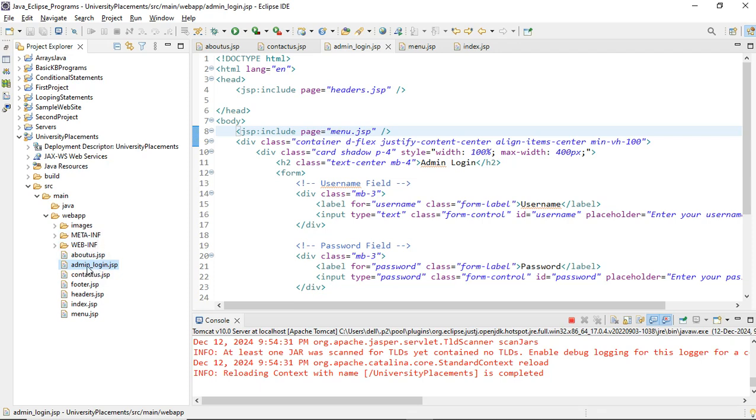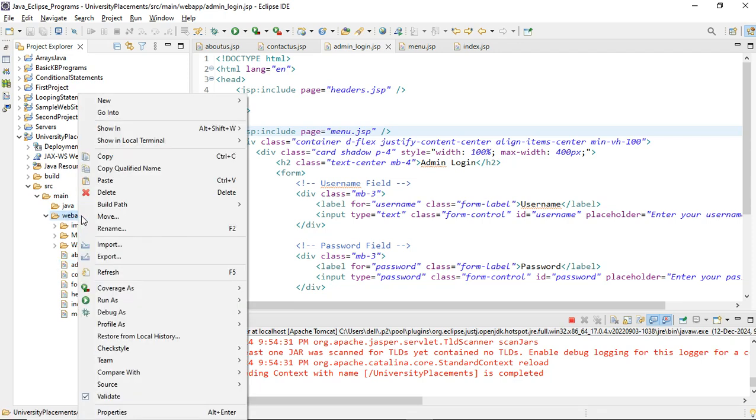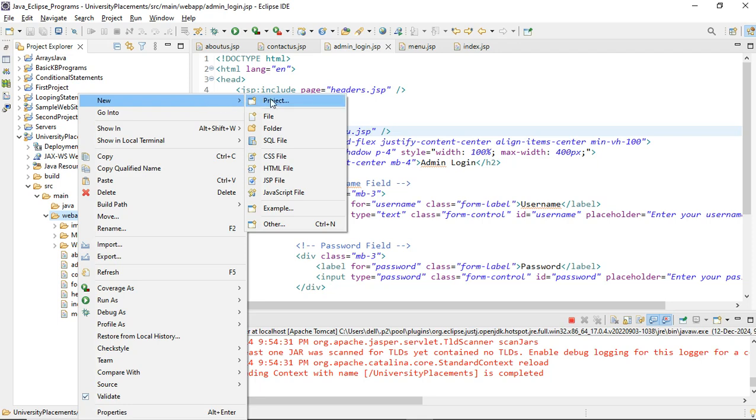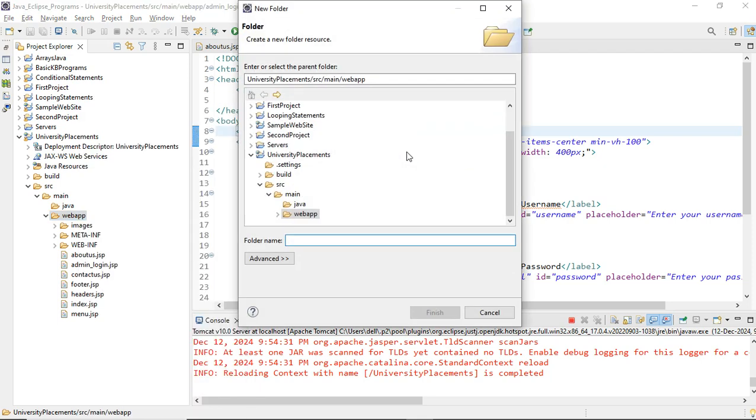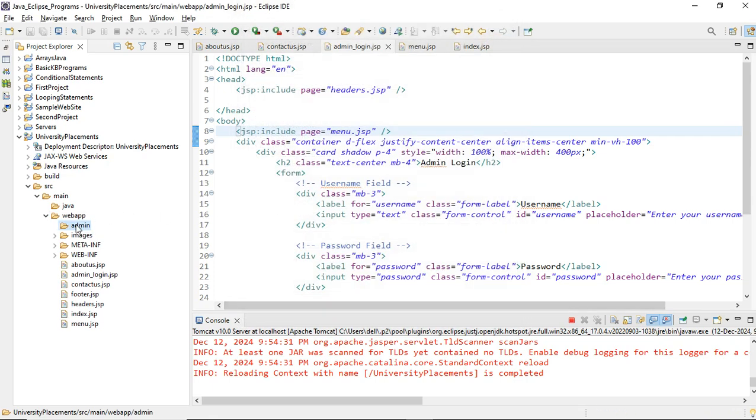Now once the login has happened, we have to construct the admin module. All admin module related JSP files we are going to store in a separate folder, that is the admin folder. Therefore I right click on this web app and create one folder. The folder is admin. All admin related files I am going to put here.